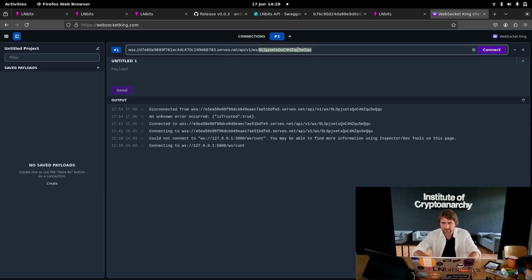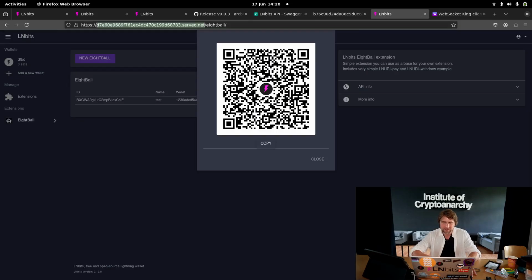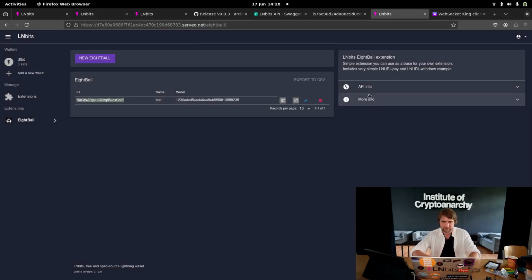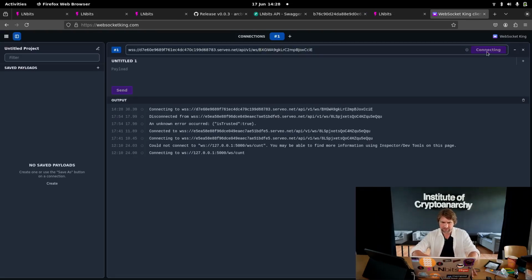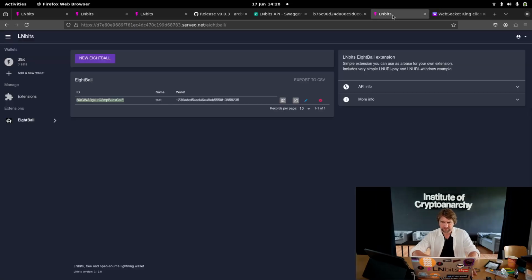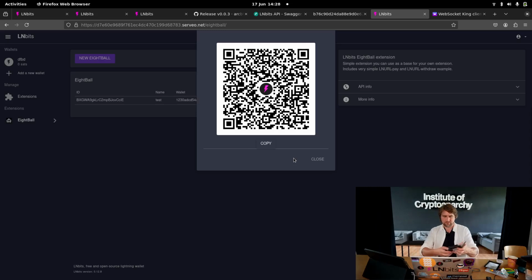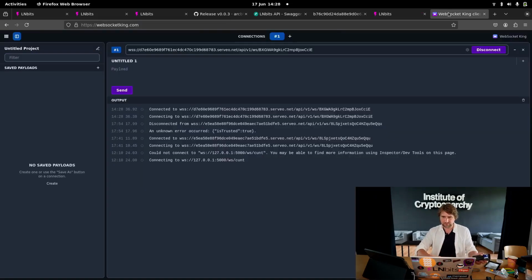API, and then we use this throughout LNbits, and it's an API v1 WS for WebSocket, and then whatever. That's like an ID to subscribe to the WebSocket. And in this particular case, the ID is the ID of the record. So if I paste that in there and connect, so I'm connected. So now if I make a payment, it should send the data. Let's have a look.